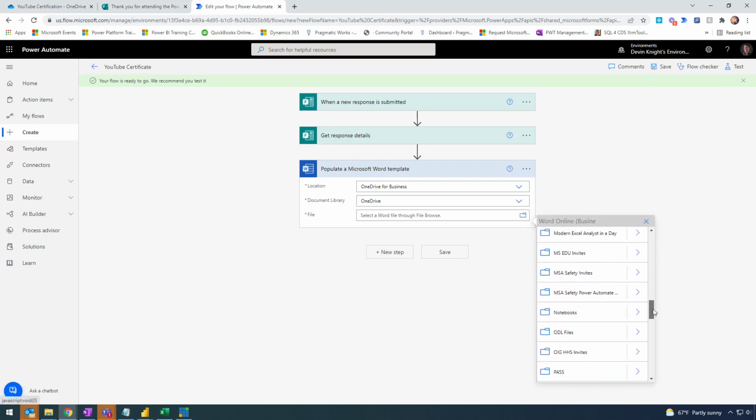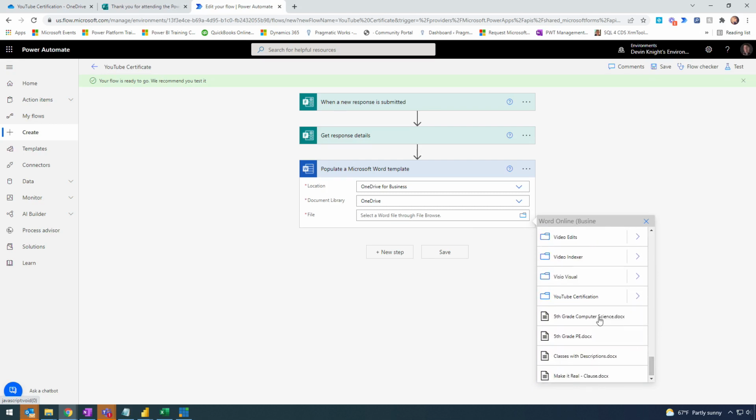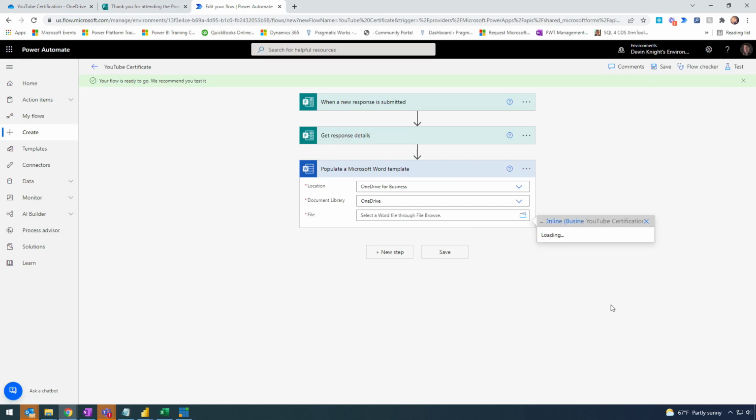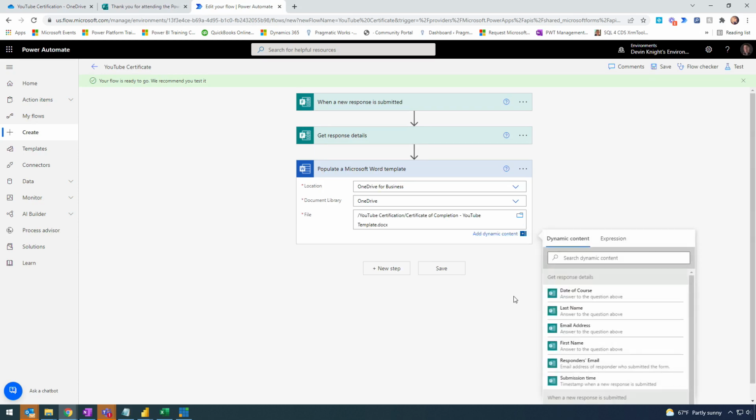So I'm going to scroll down and find my Word template right here, YouTube certification, and I can find my Word document here that's the template for what we're trying to do. So I'm going to go ahead and select that template. It does need to be a docx file, so you don't need to make it a Word template file. You're going to simply use the traditional Word document file type. All right, so we're going to go ahead and select that.